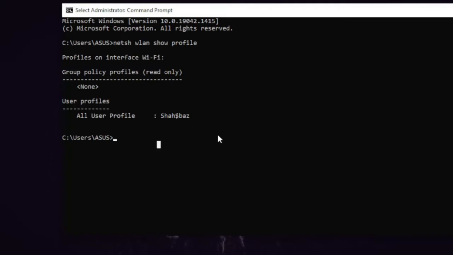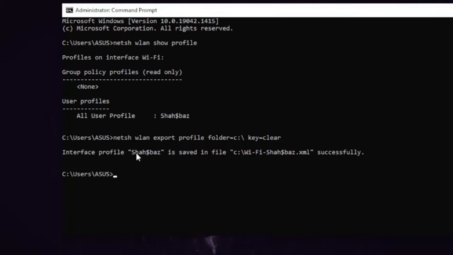The next command will be netsh wlan export profile folder equal to this one, and again you will get this in the description box. You need to copy and paste it here and then hit enter. So it's all set. Now you can see it says interface profile Shahbaz is saved in file C Wi-Fi Shahbaz by this name. Now we have to go to the C drive, and there we will find this file that will give us the Wi-Fi password.